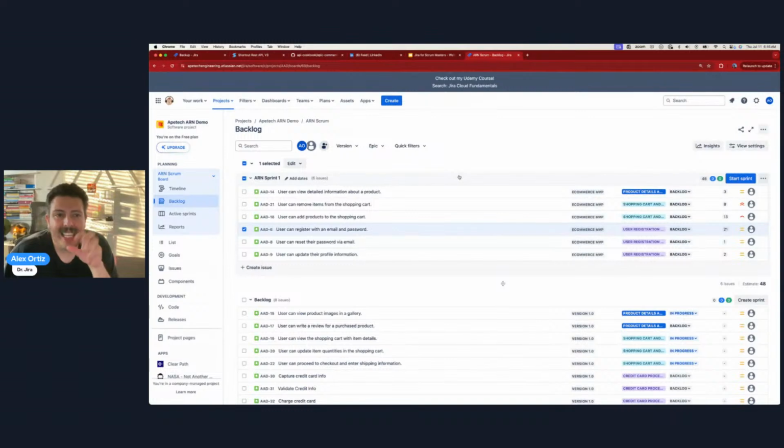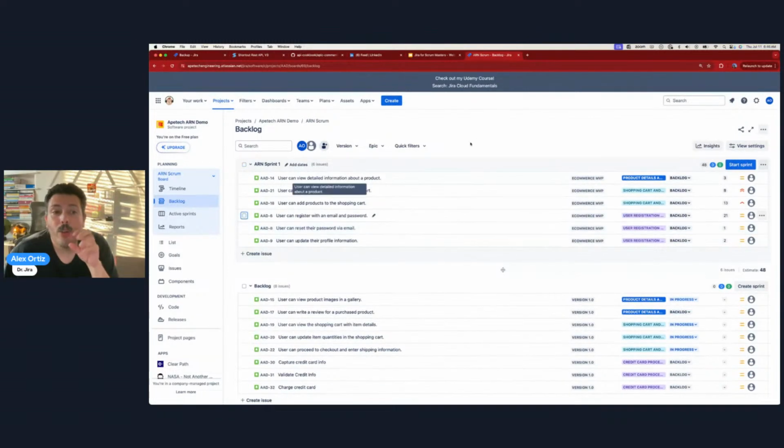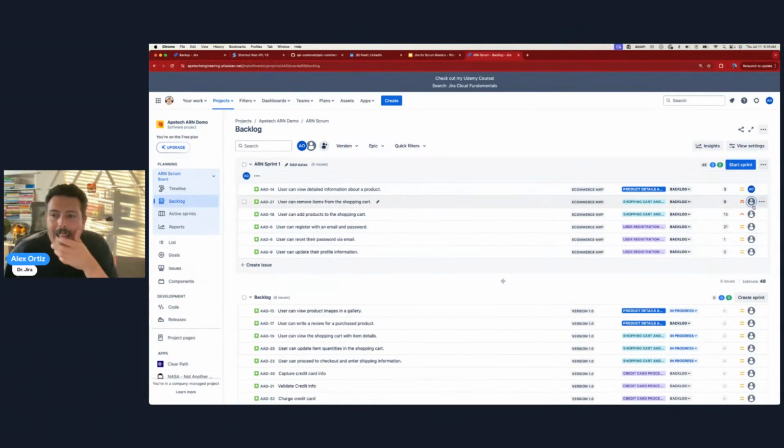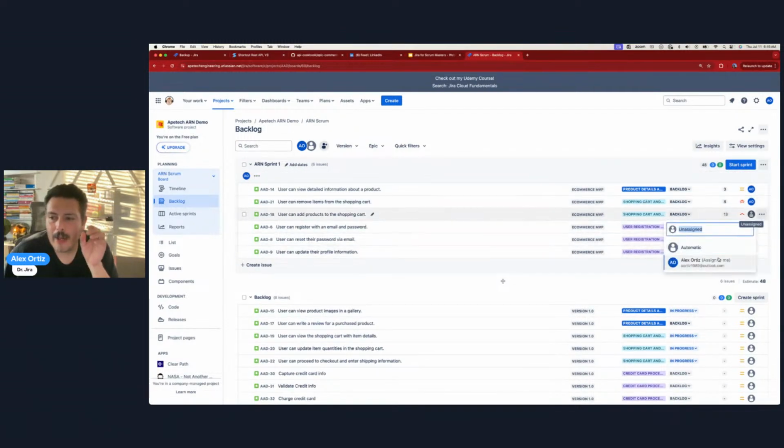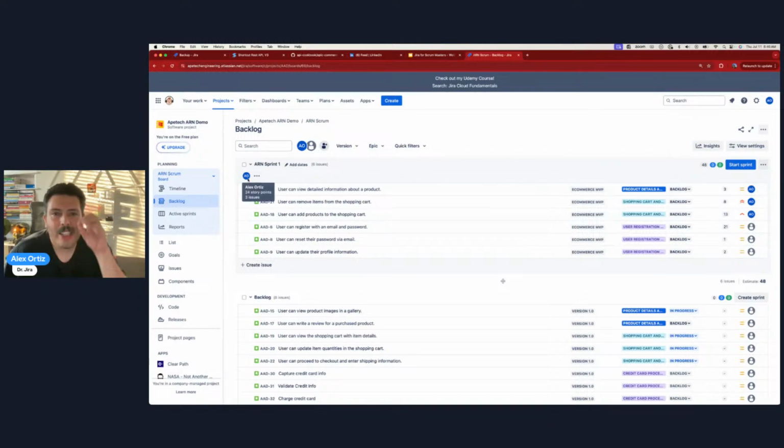But if you assign your stories to people, watch what happens. This is my favorite part, right? If you do that, you'll notice that the UI expands. It's very, very subtle, but the UI expands and you get this little bubble.